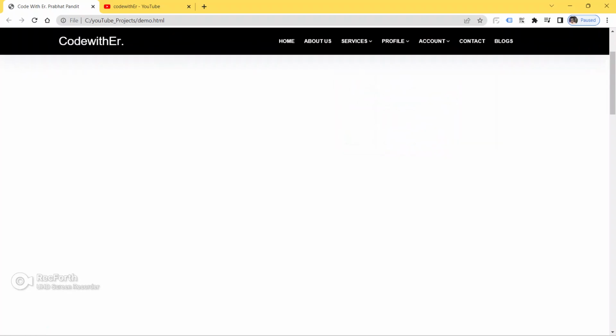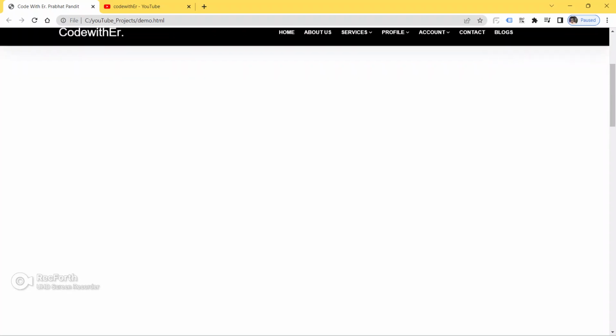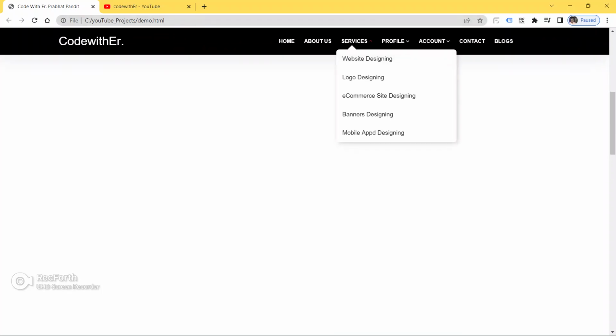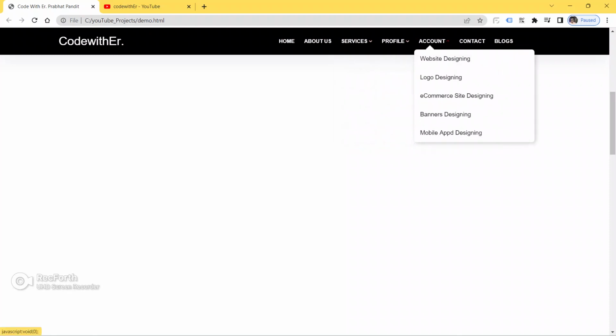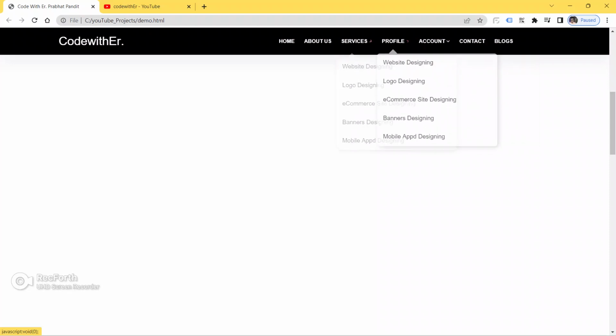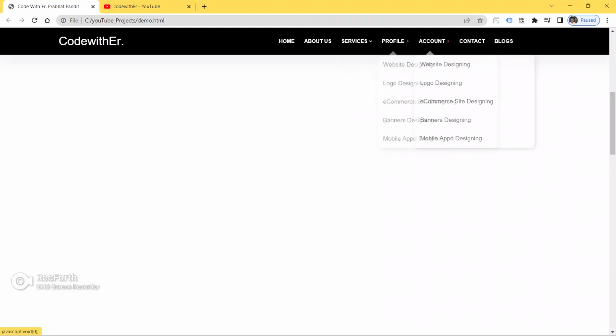I hope it will help you in your personal as well as in your professional development. As you can see the animation effect, it is sliding from top to bottom. In this video we are going to build this kind of navigation bar using HTML, JavaScript and CSS. It has a child drop down also, which is fading from bottom to top. See the animation effect. In this video we are going to make this kind of navigation bar.